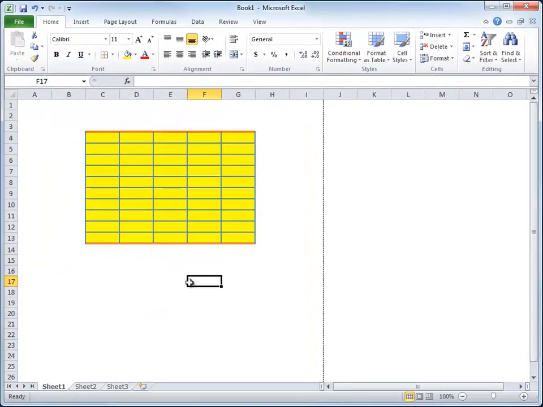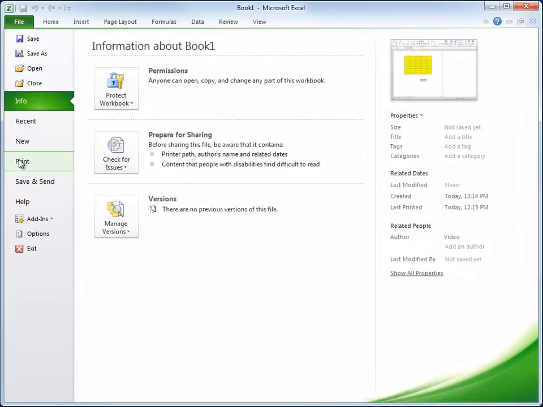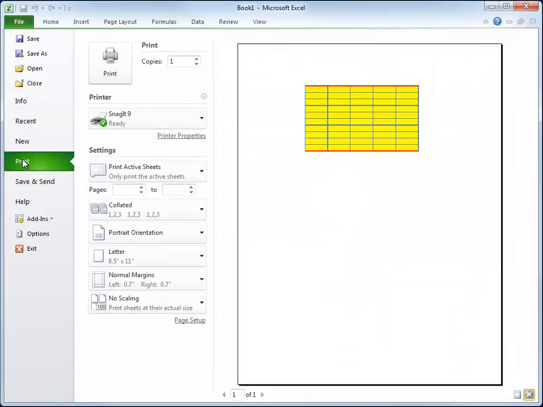All right, let's see what we're looking like in Print Preview now. We're going to go back up to File and into Backstage View, click the Print button, and here you can see that the borders are printing quite nicely, just like that.